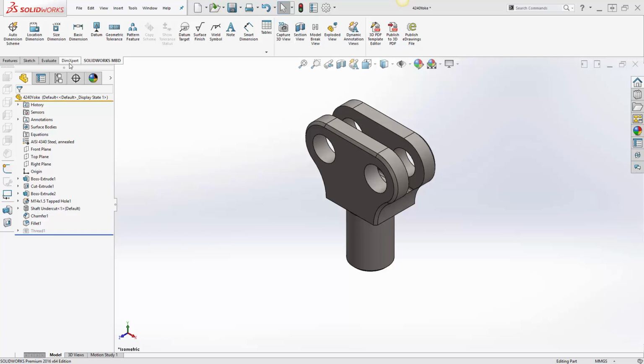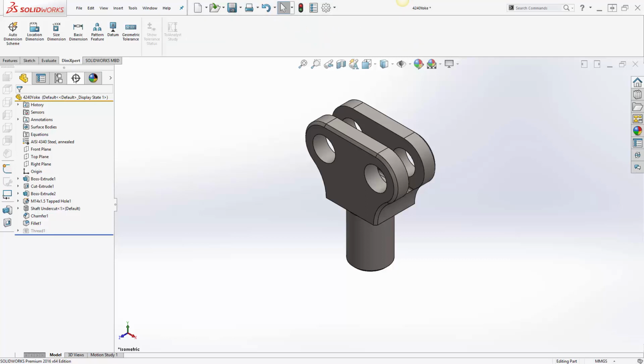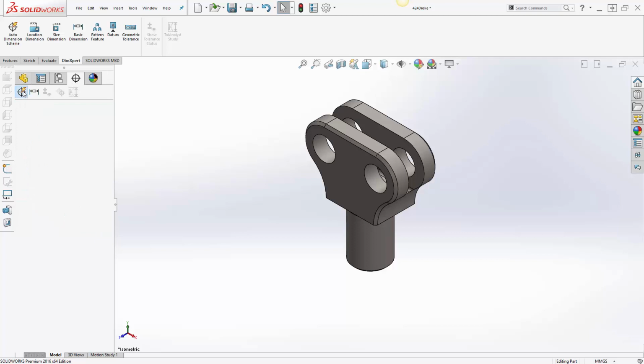We begin our 3D drawing with DimExpert. Let's take a look. To show the DimExpert command tab, right-click on the Sketch tab, then select DimExpert from the pop-up. Begin by clicking on the DimExpert Design tab at the top of the Feature Manager. Click the Auto Dimension Scheme button.